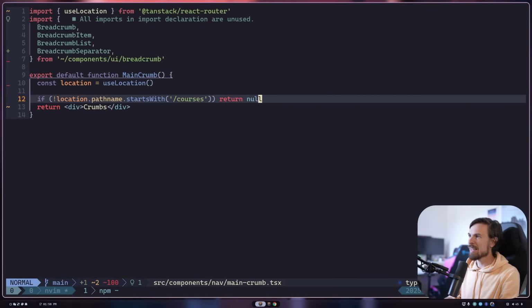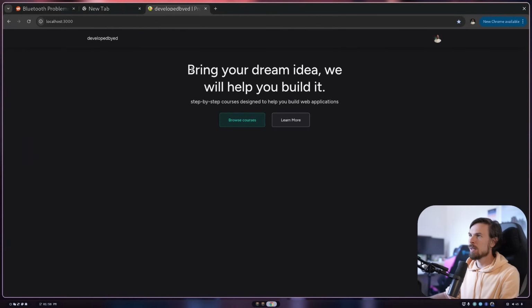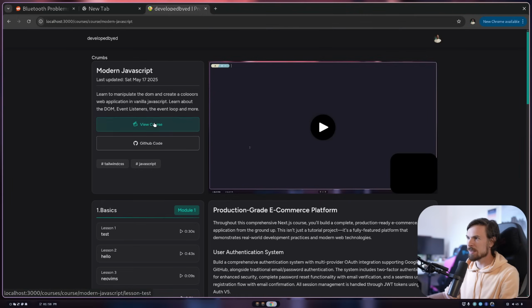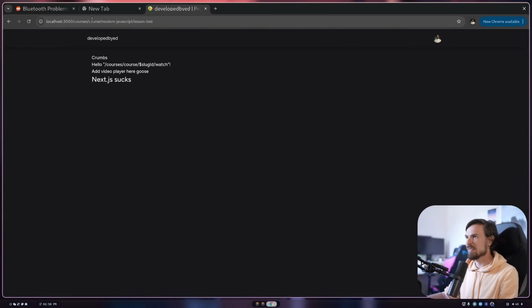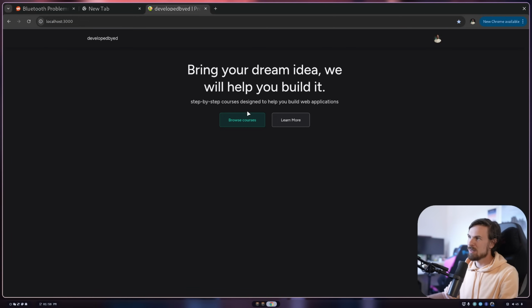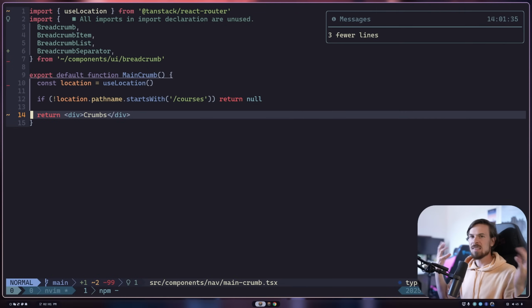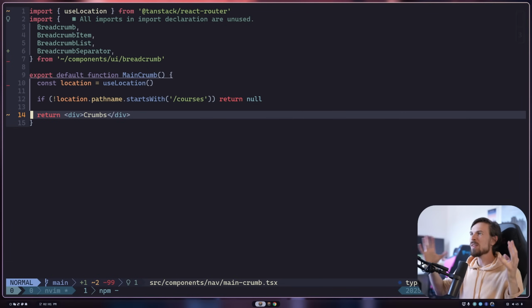Okay, so just with that simple line, look at that, no main crumbs here on the main page. But if we go to /courses, it pops up. So there we go, that works. And then every subsequent slash that we add is still going to make it pop up, because that's what it's mainly looking at, the first slash courses there.